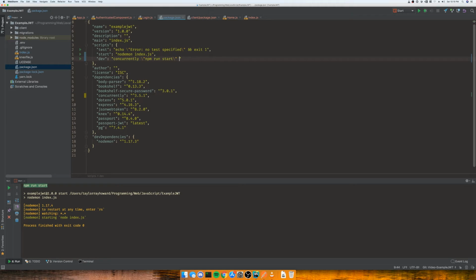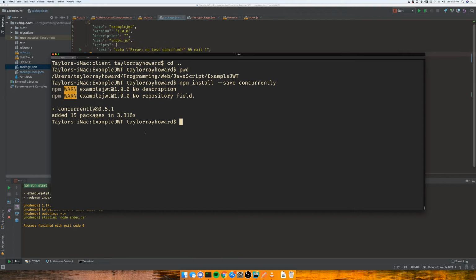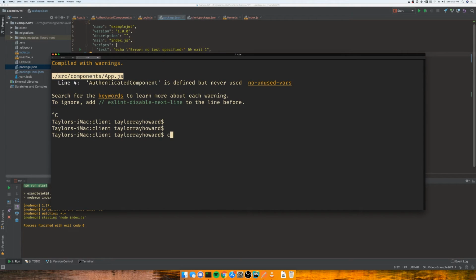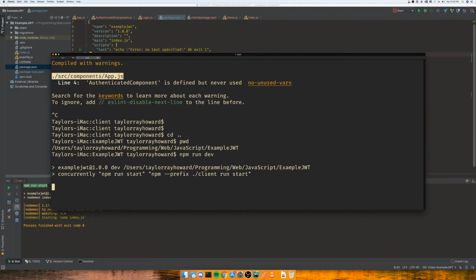And we're going to say npm --prefix, and we're going to just say /client. And all that's going to say is that we want to run the prefix of client, and then we're going to run npm, and we actually want to do run start. So we'll give this a shot and see if we get any errors. So I'm going to open up my other tab, close this, cd back into the API, and we're going to do npm run dev. All right, that looks like it worked.